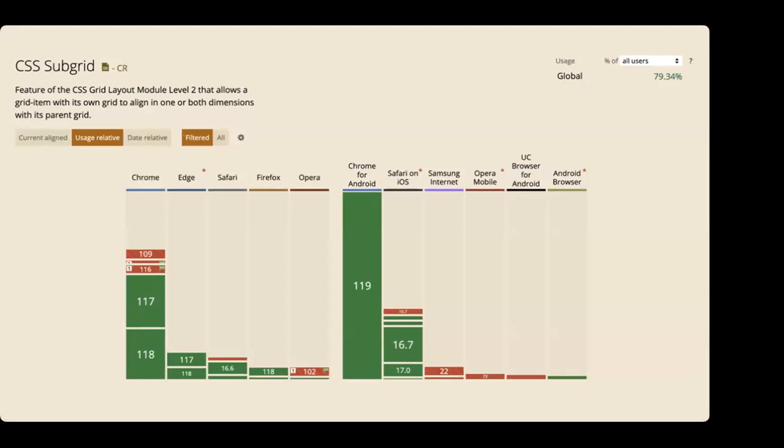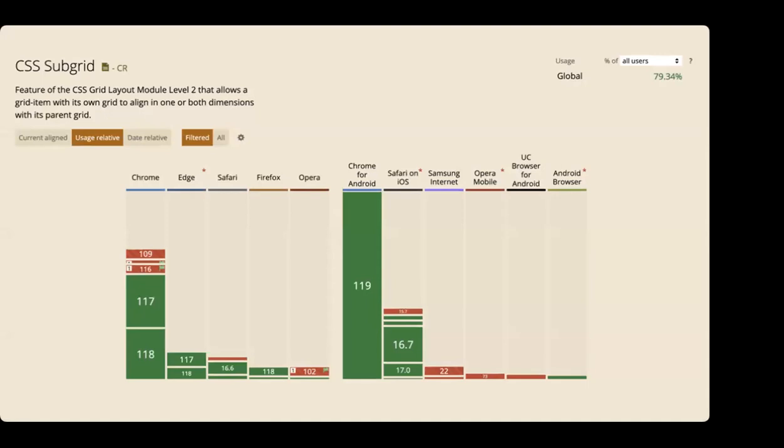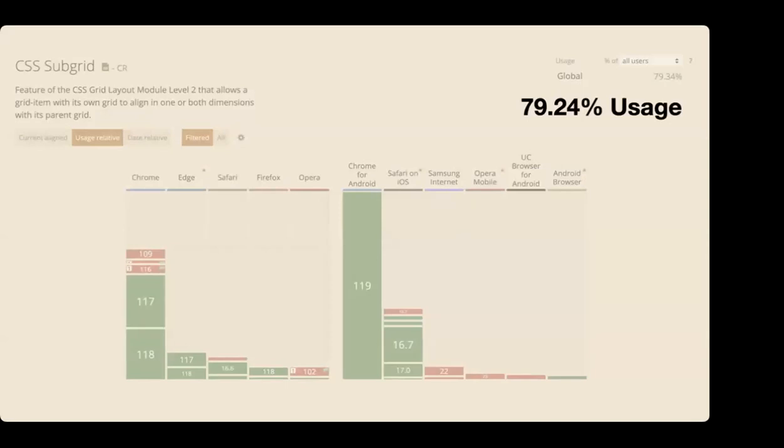Coming to the browser support, this is again pretty good. 79% usage. The reason it's low is because Chrome started supporting it very recently, from version 117. So you can see that a lot of people are still stuck at 109 and other versions. But very soon the stats are going to change. And you can see that major browsers already support it. And since it's a progressive enhancement, we've always been using just grid. So adding subgrid is an enhancement. Definitely recommend going for it.